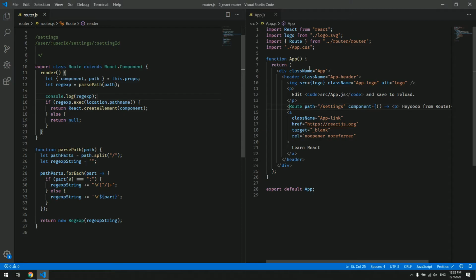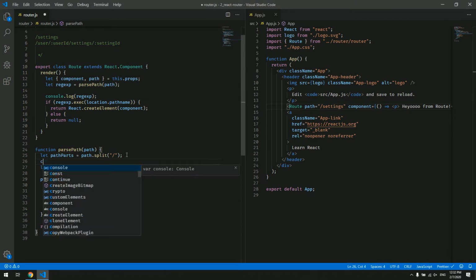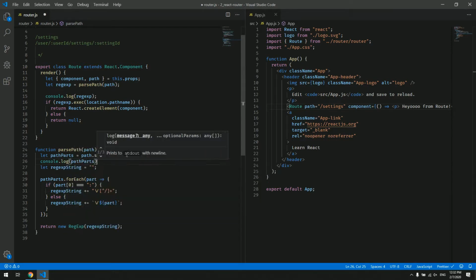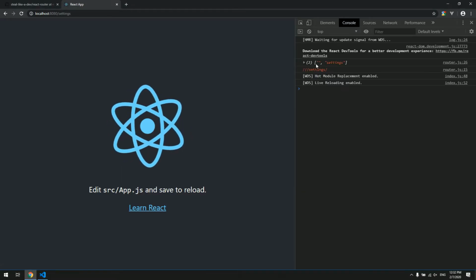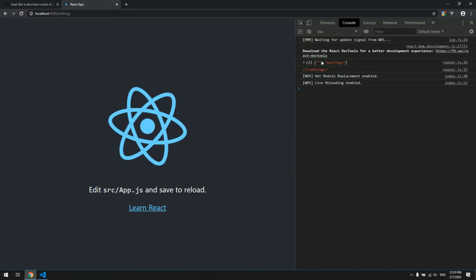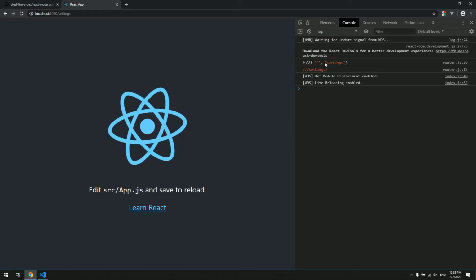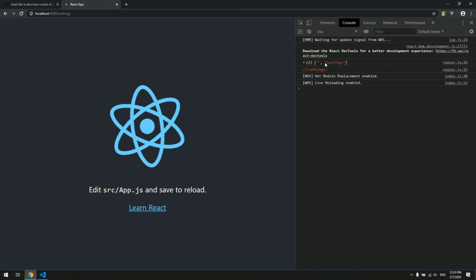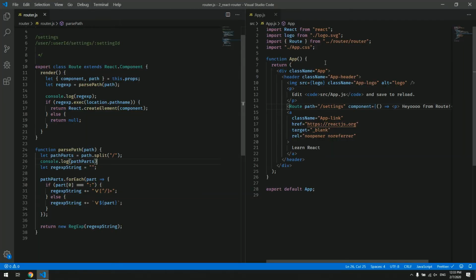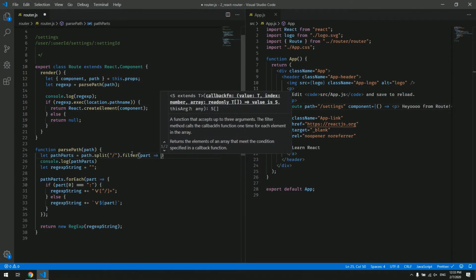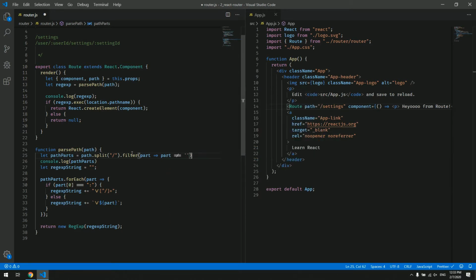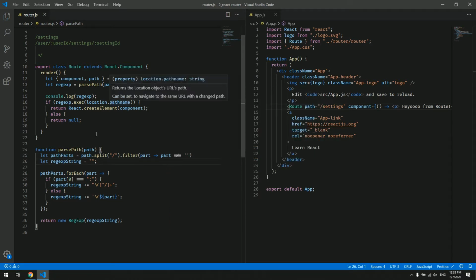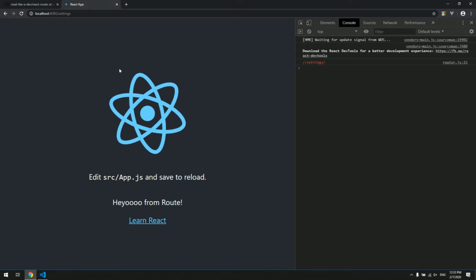I think I know what happens. So let me just print the path parts. Okay, yeah. So we have also some empty strings. When splitting by slash, because it starts with the slash, we also have some empty string. So that messes up all the slashes in our regex. So let me go ahead and filter, and I want to keep the parts which actually are not an empty string. Aha, and now it worked.